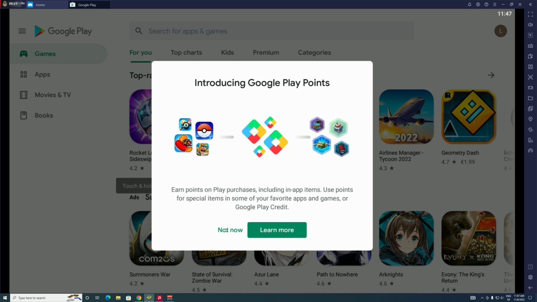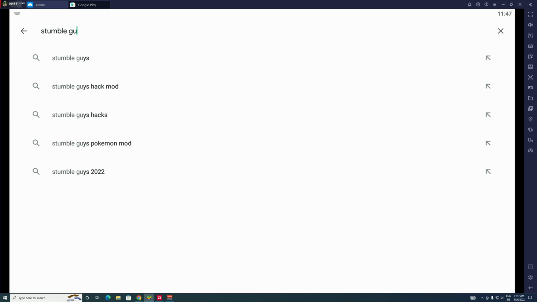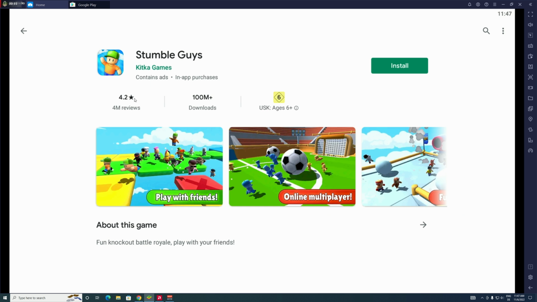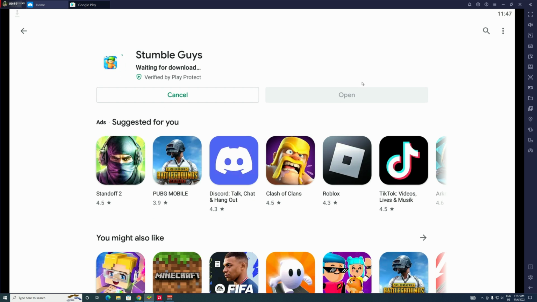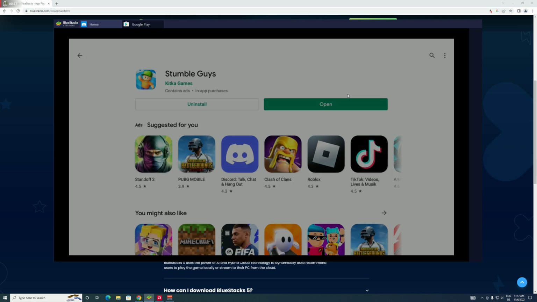Alright, so now I've just signed into my Google Play account, and now I'm just gonna search up the game, which is StumbleGuys of course, like so, and hit enter. And right here let's click on that, and now we can click on install over here and wait for it to install. Alright, so here we go, now it's done installing, and I'm gonna click on open right here.